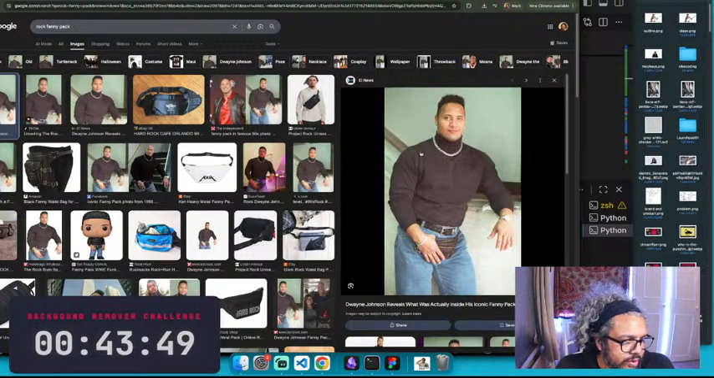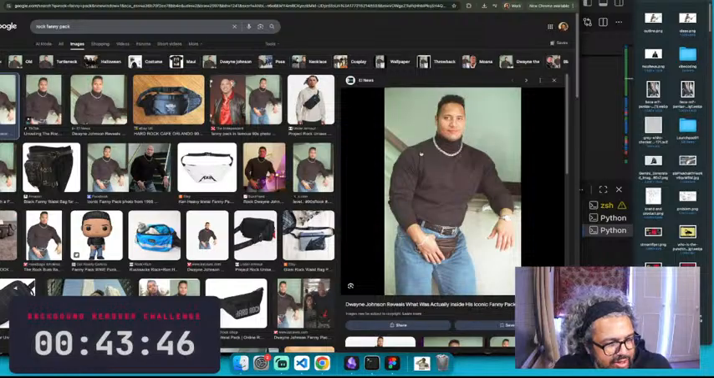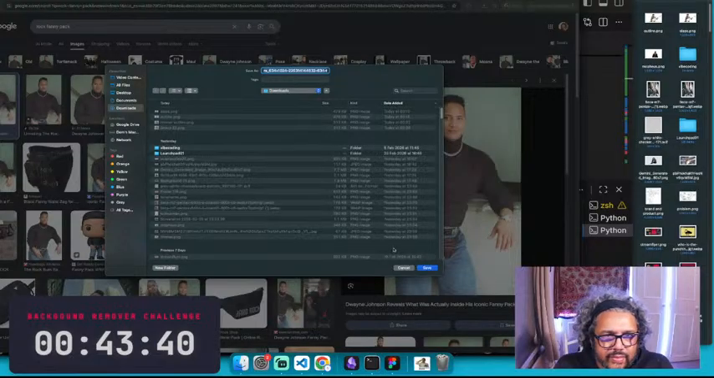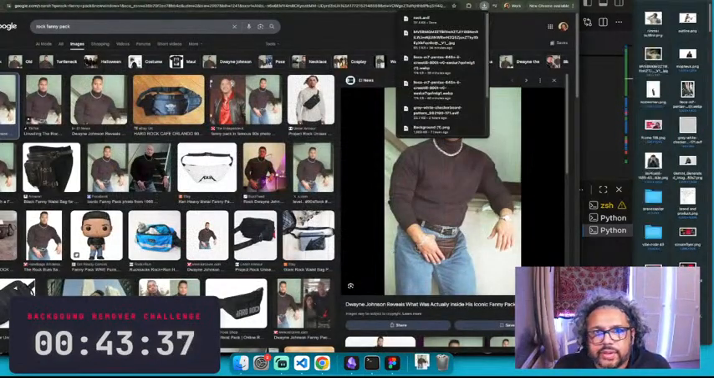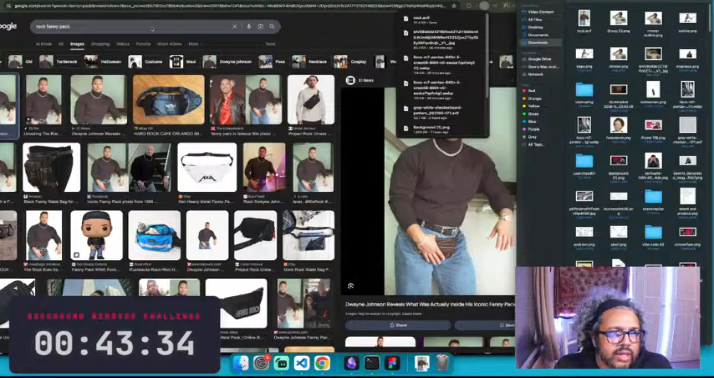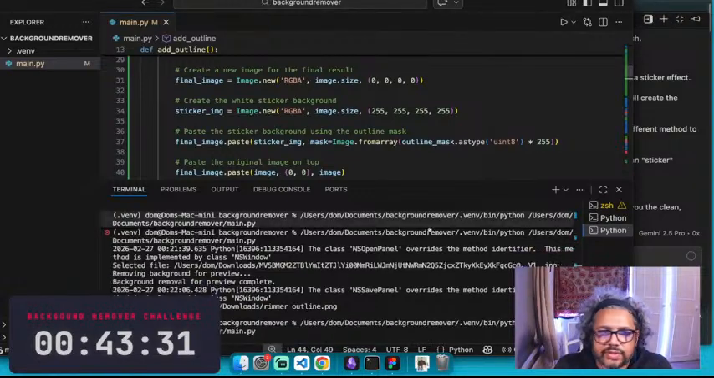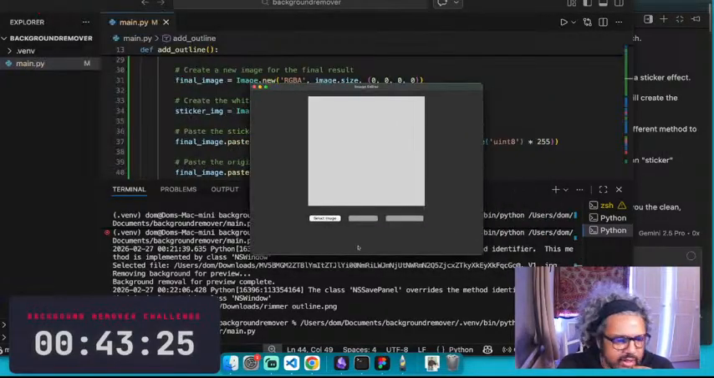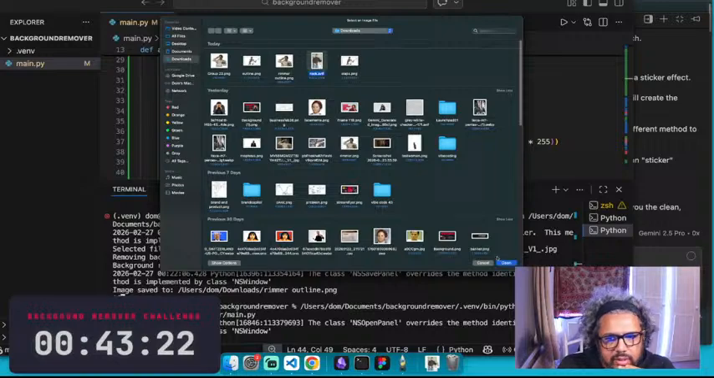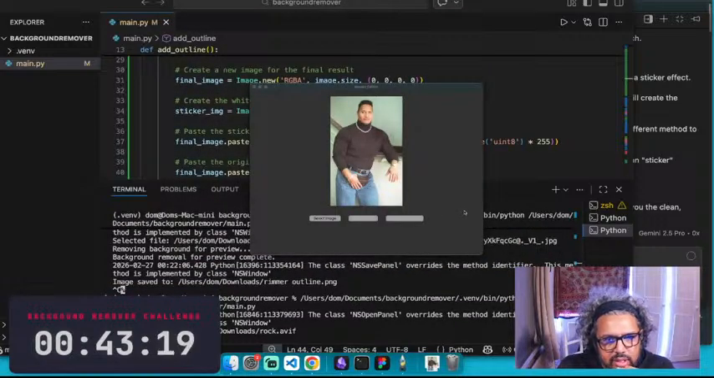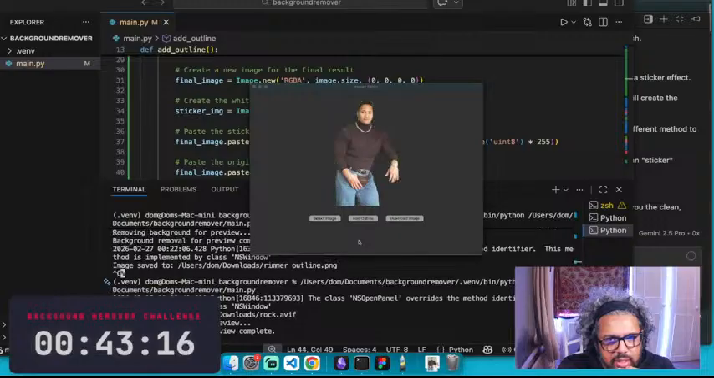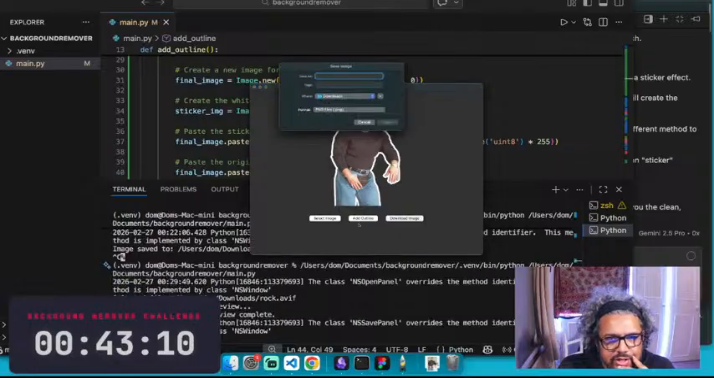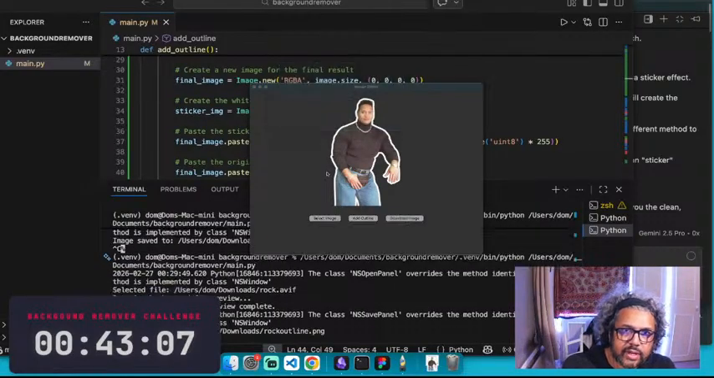So what I would do, so my sticker creation flow is going to be download the image. I'm just going to rename it to rock, make it easier. Okay, perfect. And then come to my script, run the script, which will open up the app. Perfect. Select the image. Grab my rock image like so. Cool, removes the background. Add outline, download image, rock outline.